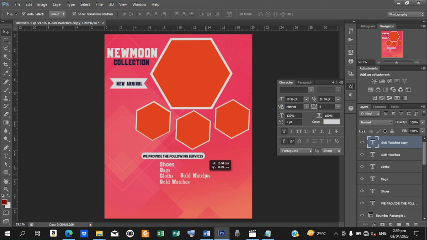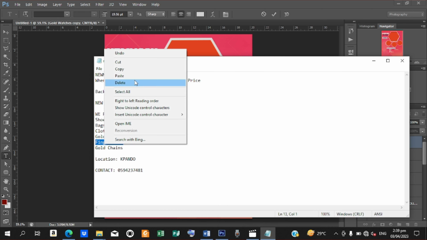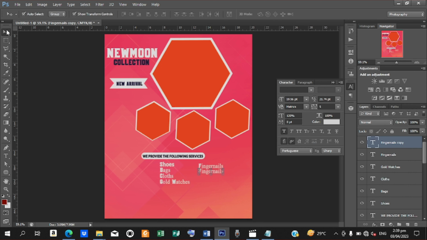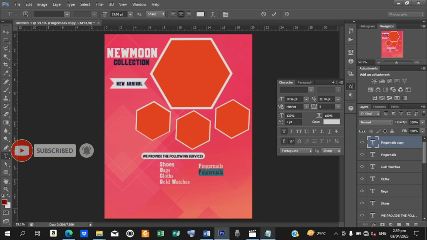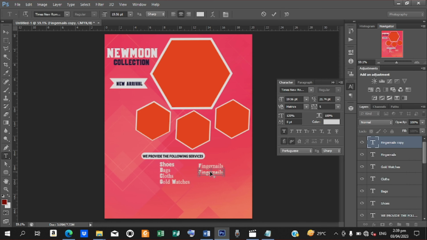Ctrl J to duplicate this. And then highlight this again. Copy this. Ctrl V to paste that. Then Ctrl J to duplicate this. Select your type tool. Copy this. Ctrl V to paste that.